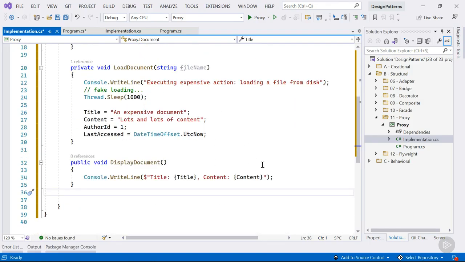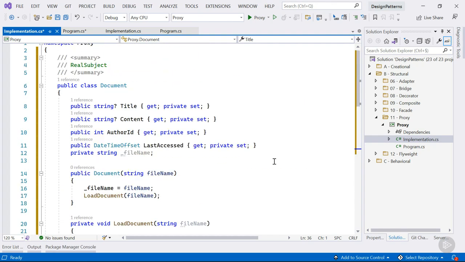In that, we write out some property values to the console output window. That makes this a bit easier to test. And with that, we've got our real subject, a document class. This doesn't have anything to do with a proxy yet, but what's coming up has.